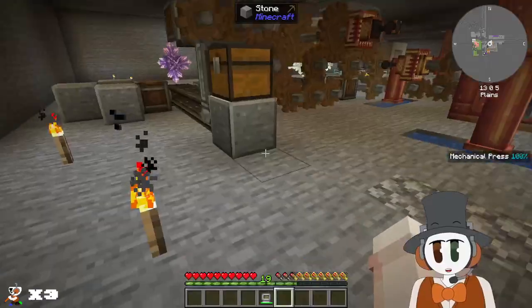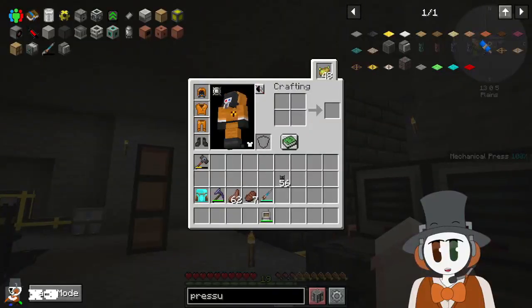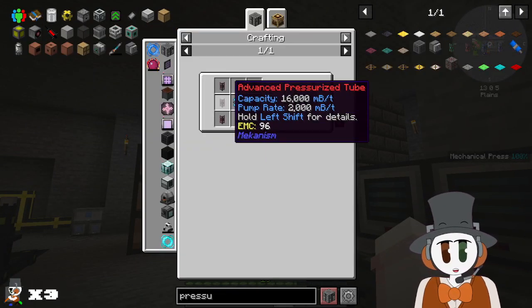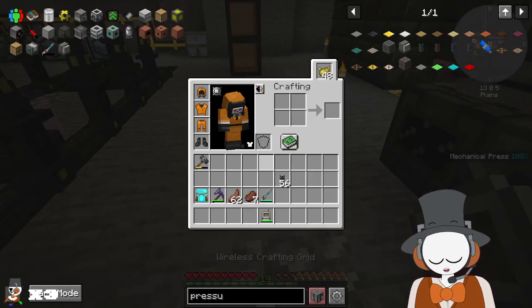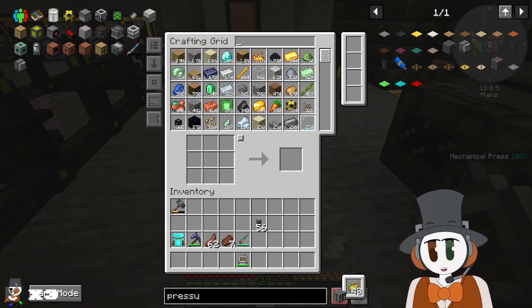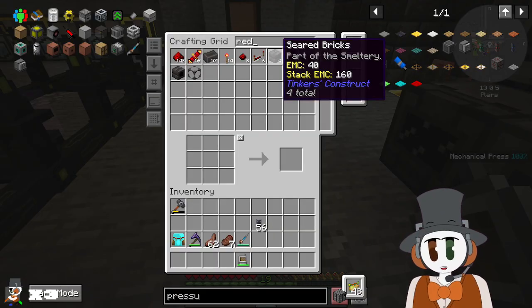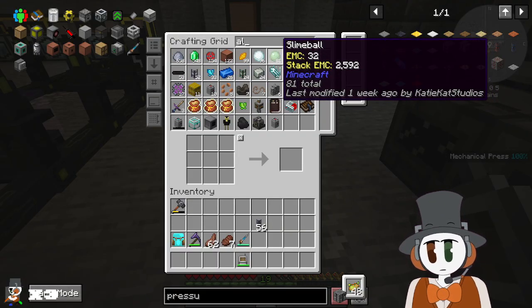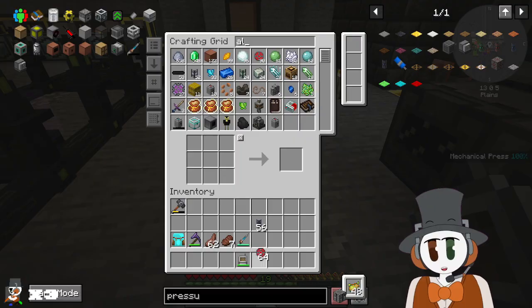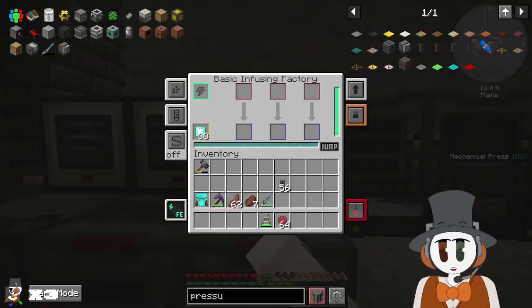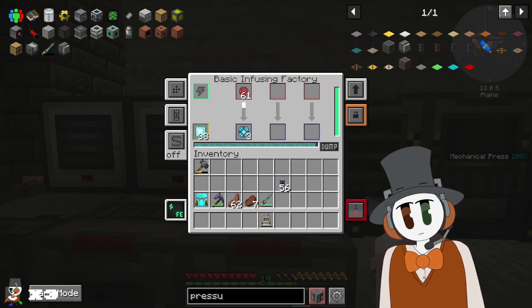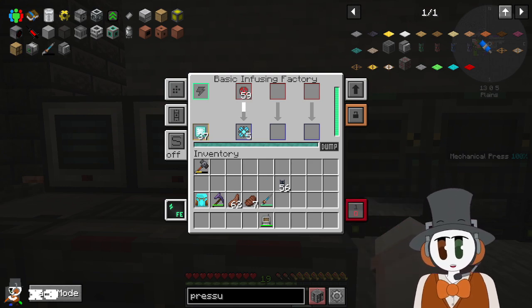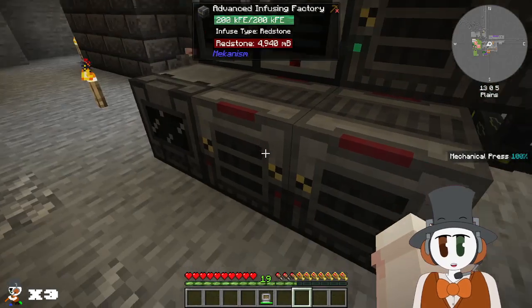Let's see, what was I doing? Oh yeah, I was making more pressurized things. I think I ran out of reinforced alloys. I need to make more out of the redstone alloys. Yeah, out of these. Where's my diamond? Basic infusing factory. Rich diamond. It's pretty cool. You know, stuff like that.